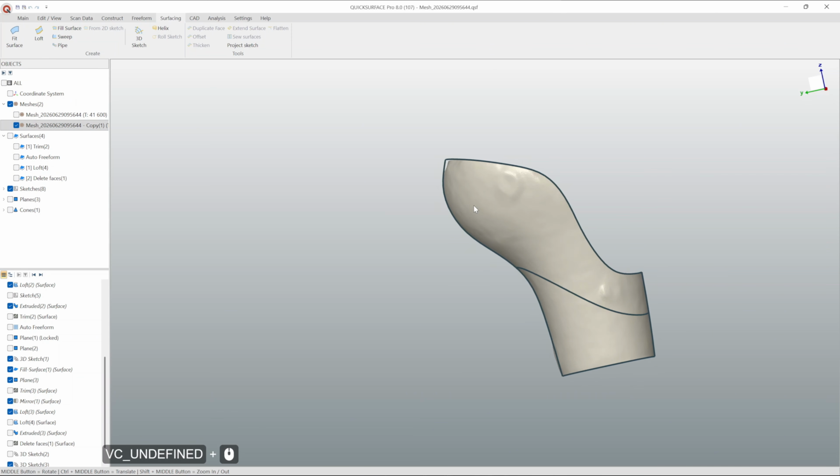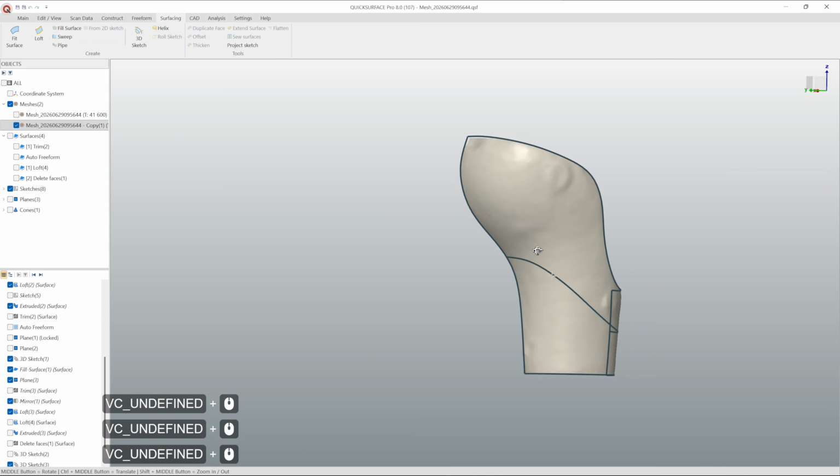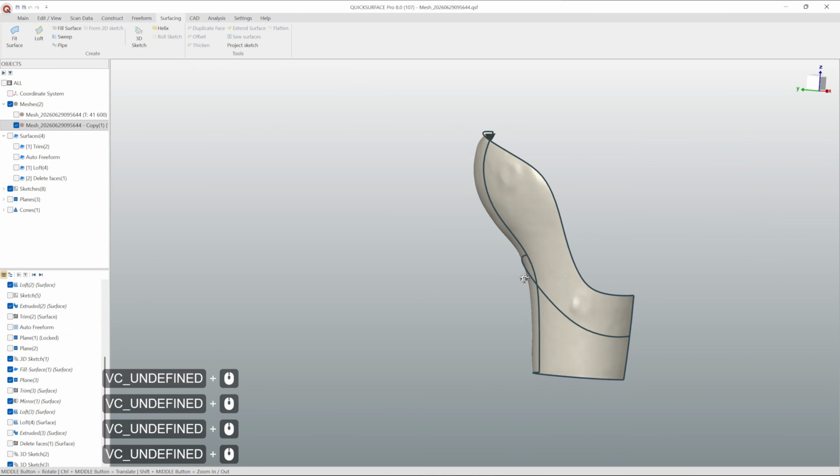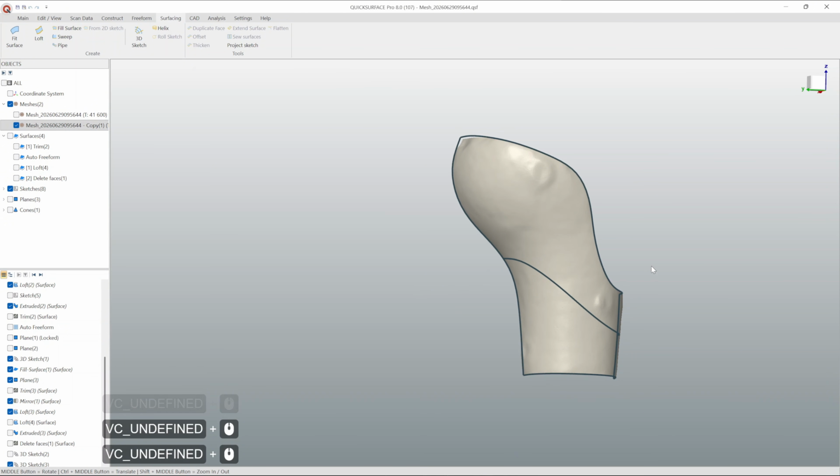So it's simply good to know different techniques, how we can approach different geometries or same geometry in different ways. Hopefully you found something useful in this video for your experience, and see you in next workflow demonstration.